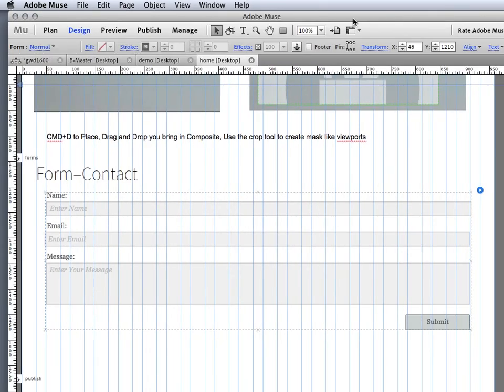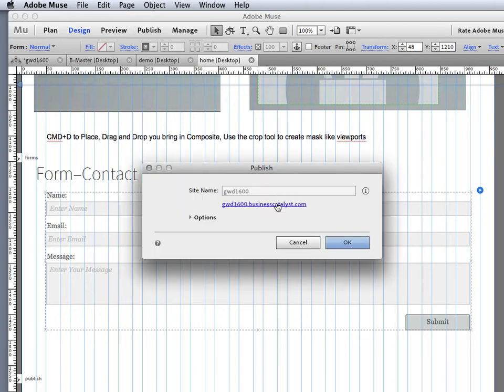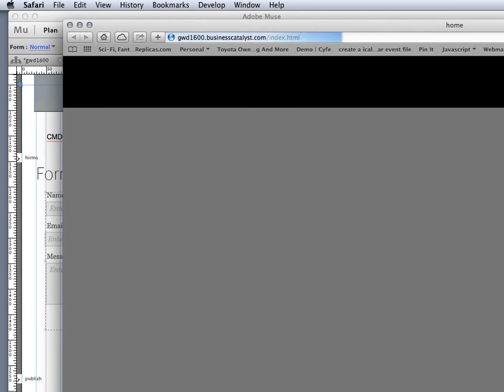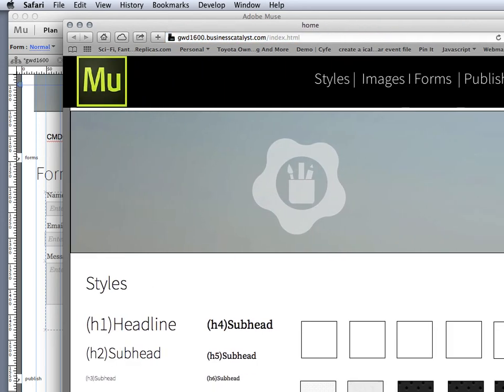I've created a form, and as long as my hosting service is supporting PHP 5 or higher, or if I'm using Business Catalyst and simply publishing, so if I just publish that to Business Catalyst, then that form will work. And it's going through, it's publishing my site. It's going to take a little while in this case because it's the first time I've put this site up. And here we go. Now it's going to show me that site. And here it is. I'm going to just move it over so you can see it.